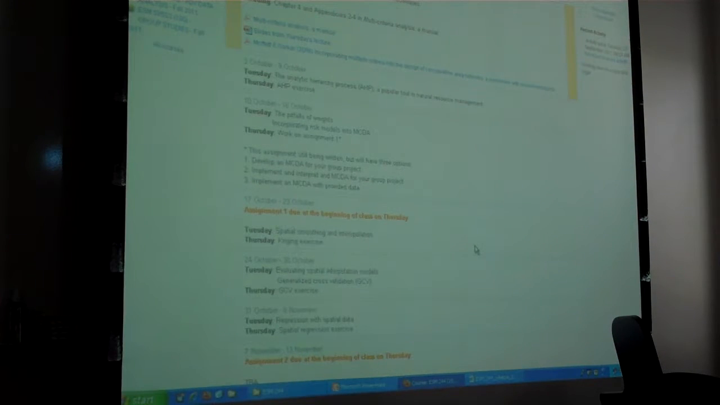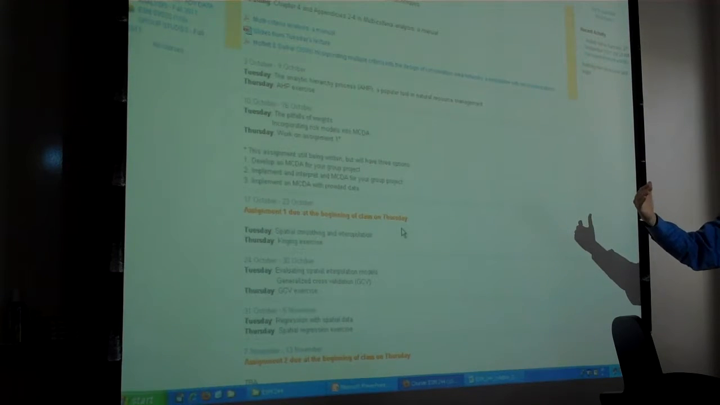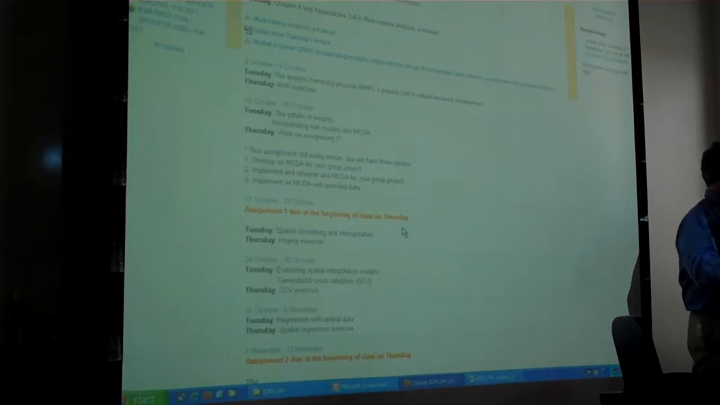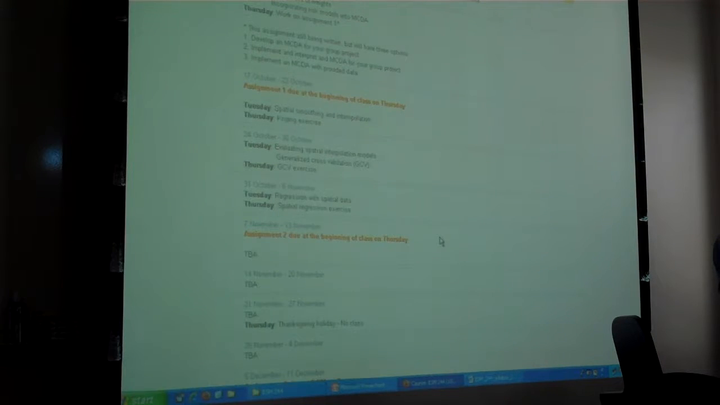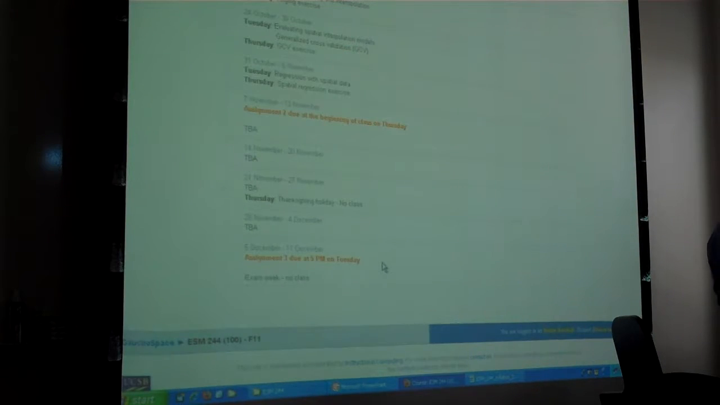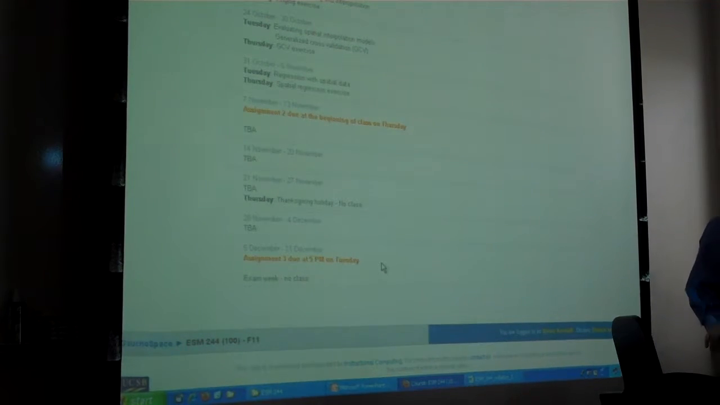The due dates for the assignments are on here. Basically, the first two assignments are due the Thursday after that unit is completed, so week 4 for assignment 1 and week 7 for assignment 2, and then the last assignment is due on the Tuesday of exam week. There's no exams and there's no final paper or anything like that. Okay.